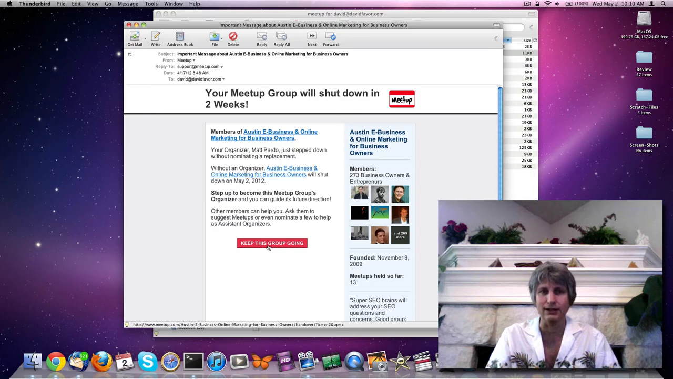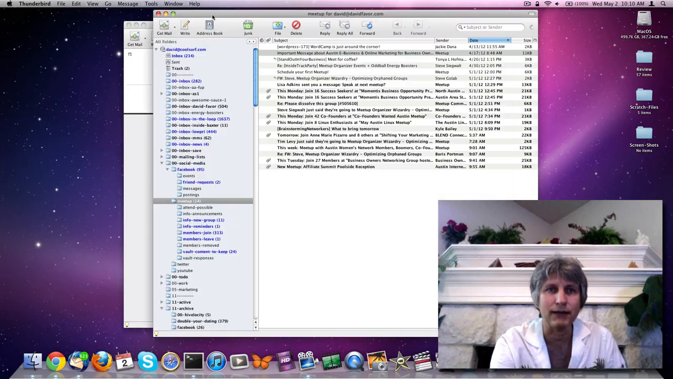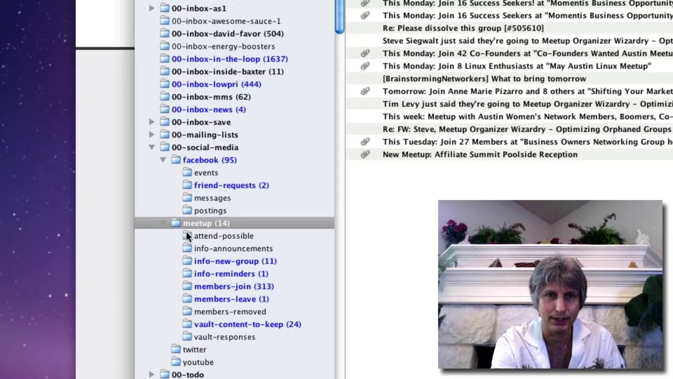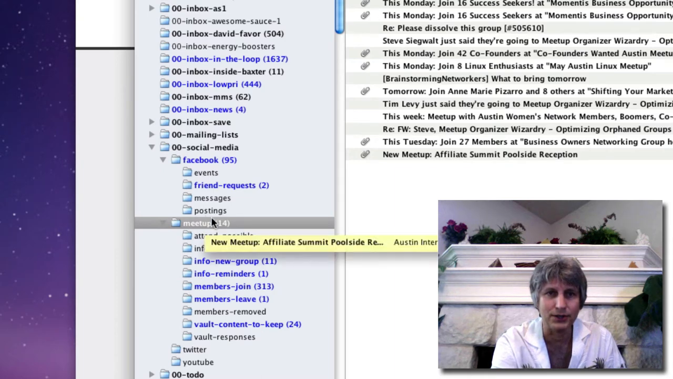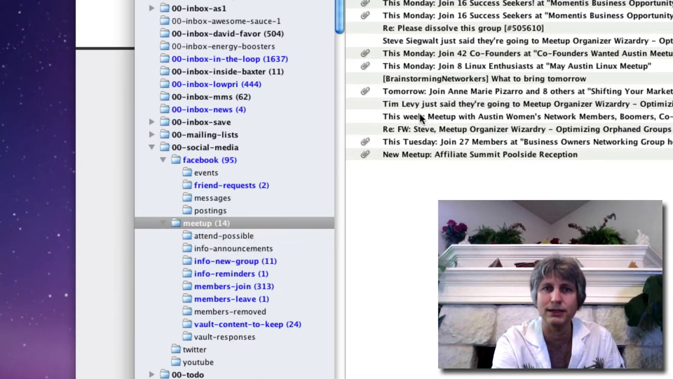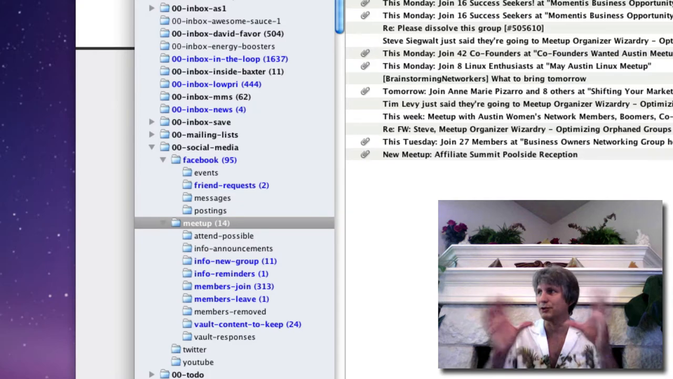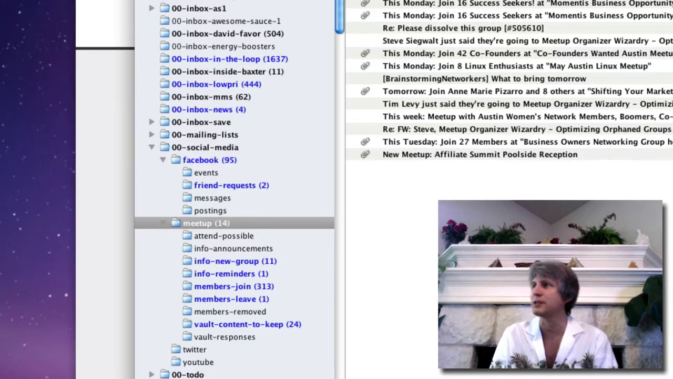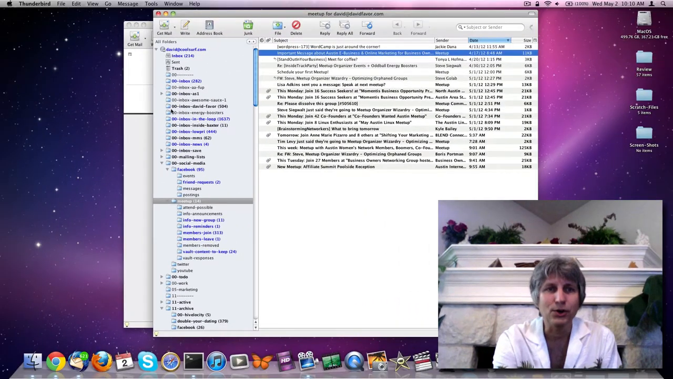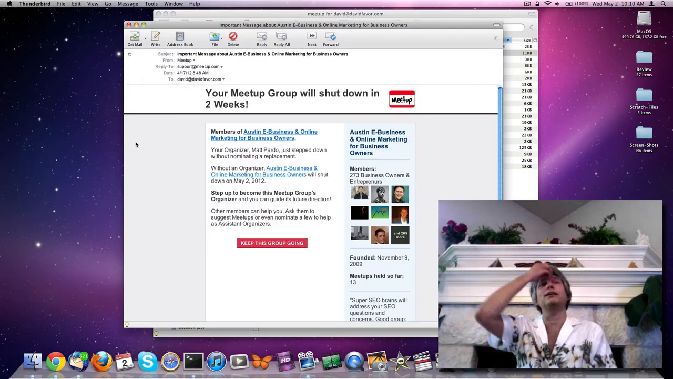And then, I have a really complicated email sorting system, and in Meetup I've got all these different sorts. The people that send me direct messages, Meetup support, and messages like important message about your group go in one spot. And that's one of the first places I check every morning.